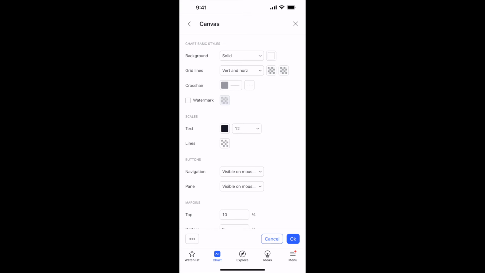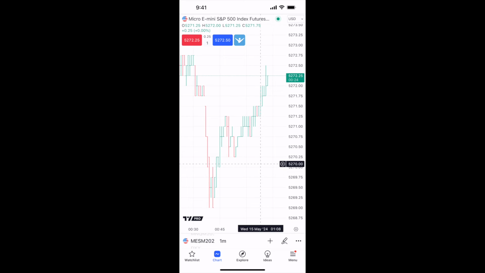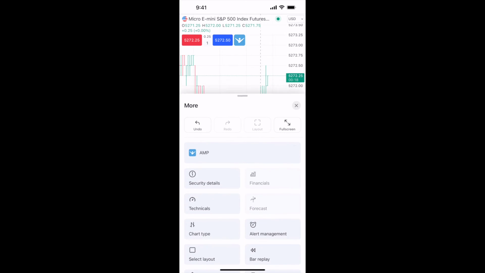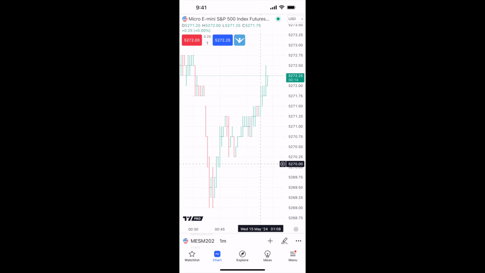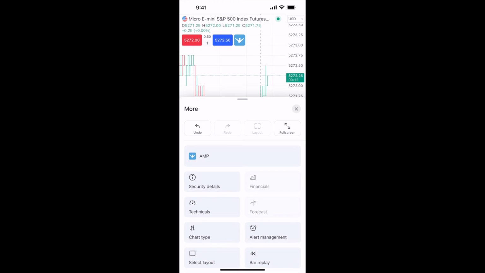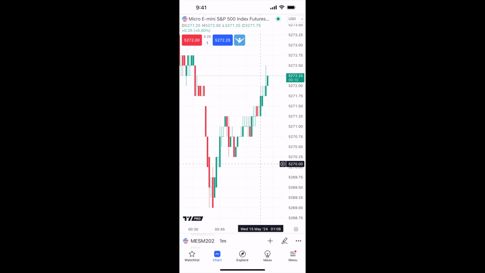So again, to get into the chart type and chart settings option, it's the button on the bottom right corner with the 3 dots right above the menu option. You'll see chart type, and you'll see also chart settings. Now let's move on to how to execute trades on the chart. I'm actually going to change the chart type to candlesticks.